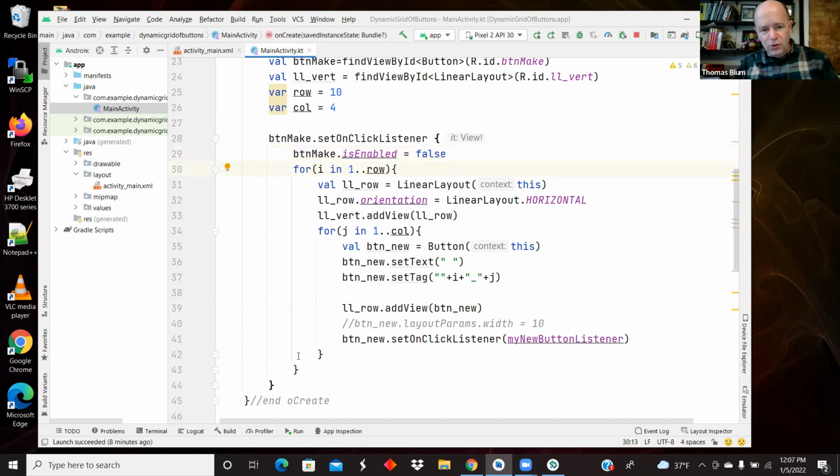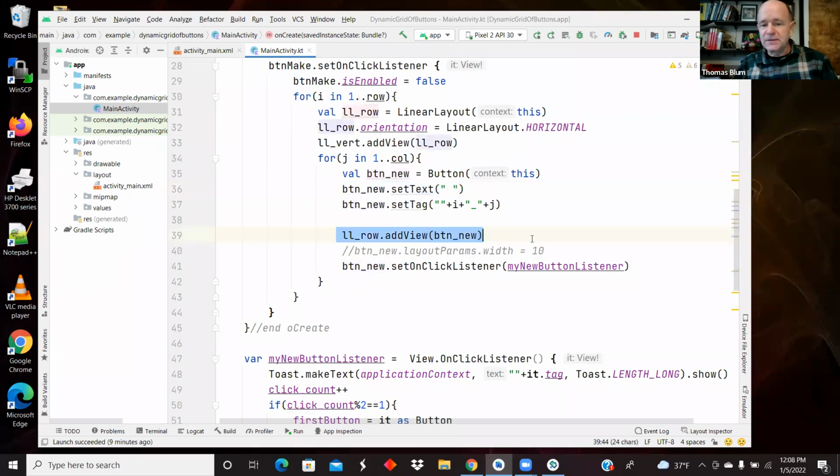I'm looping over the rows in this first for loop, making a new linear layout, giving it a horizontal orientation, and then adding it to the vertical linear layout. Then I'm starting another loop with a different counter J, going through 1 to the number of columns, which was 4, and adding a new button. I'm setting its text to a space, and giving it a tag, which is the I and the J, the row and the column. I'm adding the button to the linear layout I had just made, and I'm giving it a click event.